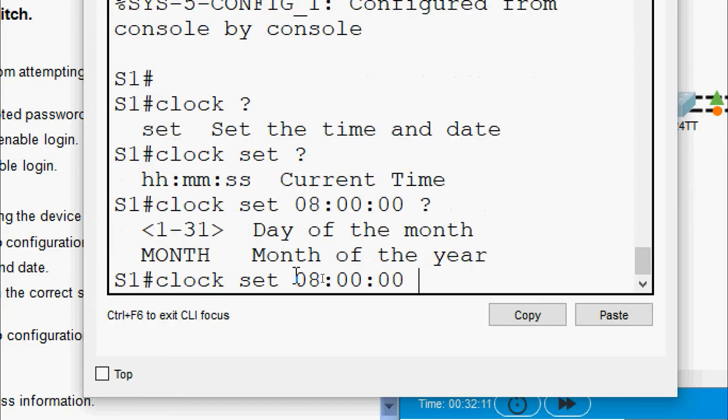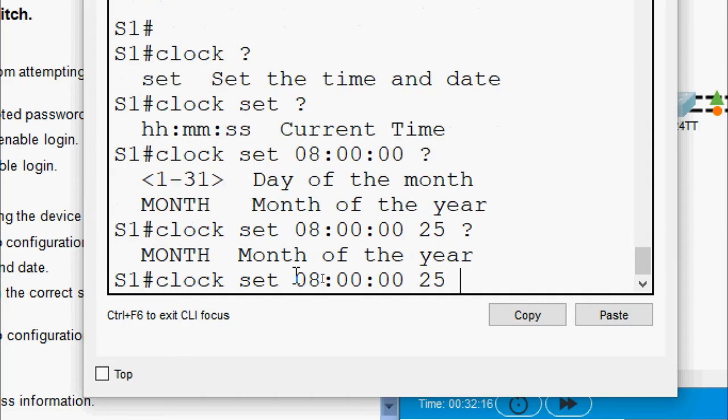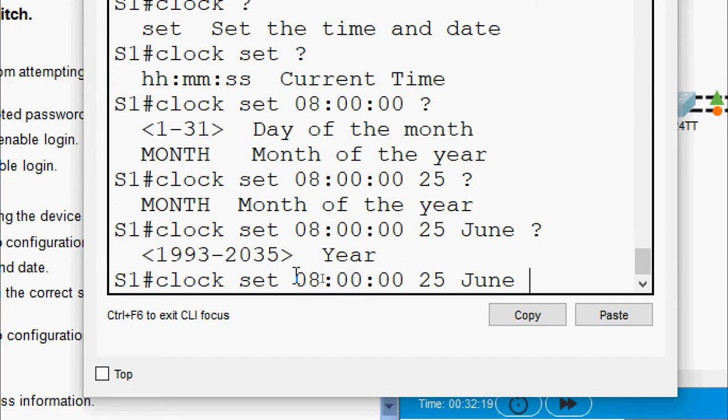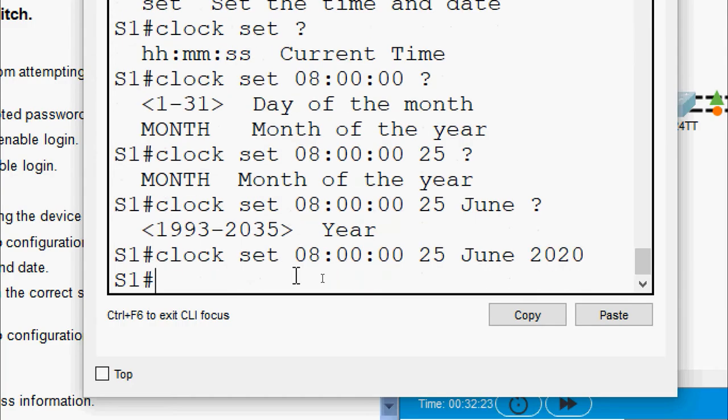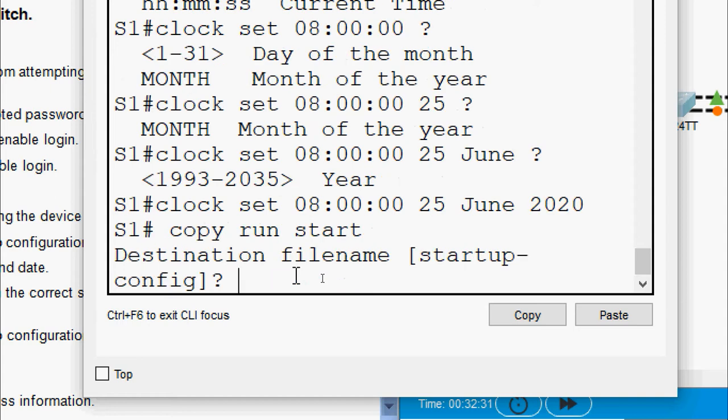Then we have to specify the day of the month. We will give it 25. Then month, June, year 2020. Yes. So now we can give copy running-config startup-config. We can give run space start. Press enter. Destination filename startup-config. Yeah, we are fine with that.